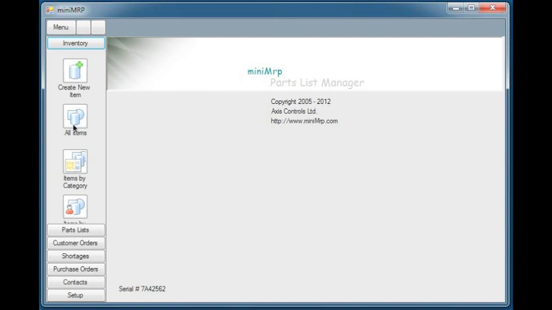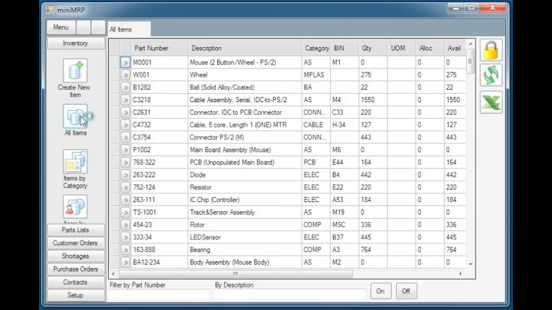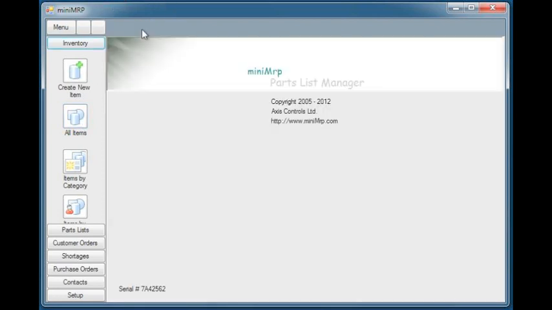To begin, let's take a closer look at the kind of items we have in our sample database. You'll see it contains electronic components. miniMRP can be used to manage inventory and bills of materials for all types of products, but we're going to base this example on electronic components. A computer mouse is something that you probably use every day, and you'll be able to visualize what the components relate to and have no problems following this demonstration.